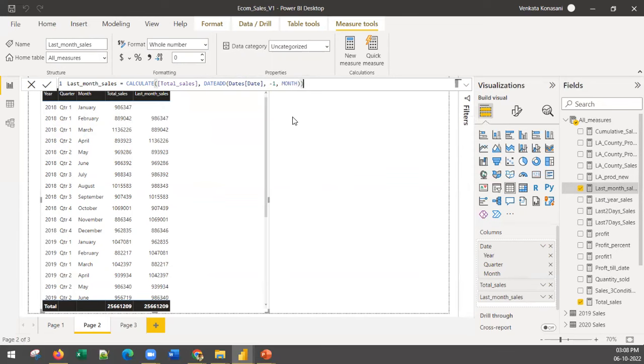If you want to show last quarter data, you put quarter here. Quarter. Last quarter, last quarter data, because here it is quarter. In quarter two, quarter three, quarter four, last quarter data. Here we are interested in last month data only.